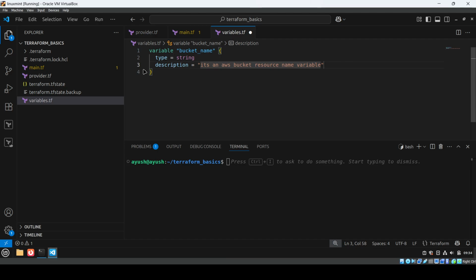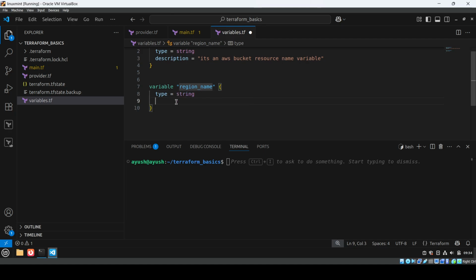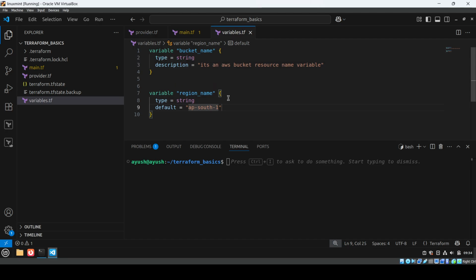Cool. And the same, we will define another block for the region. So here we provide region_name, define the type as string, and the description I don't want to give. Here we can define the default value, that is ap-south-1 in our case. In this way we complete our variable file.